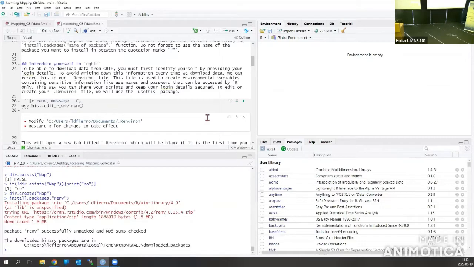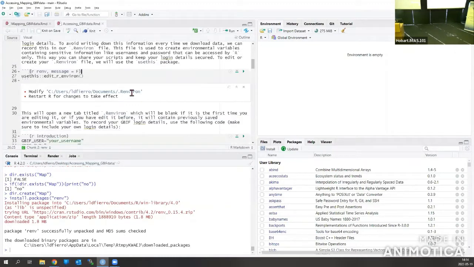Okay, so now we're going to start talking to GBIF. So what we need to do first is, as I mentioned before, our login details. So again, that will be your password, your email address, and your username. So we're going to use this package called usethis. So you will have to have this installed in your computer. And then again, we're using that format of the two colons because we're going to use just one function of this particular package, so I don't need to load the whole thing.